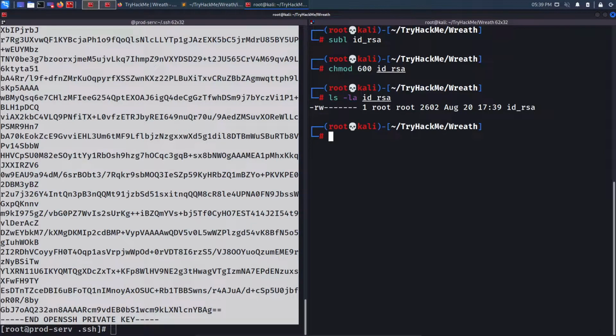So now what I can do is ssh -i id_rsa root@10. My IP address was 200.87.200, and then I will hit enter and let's see what happens.